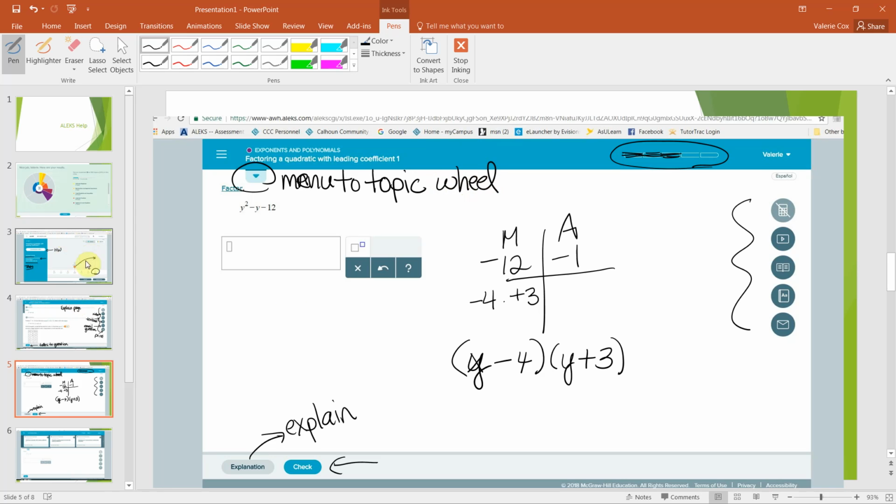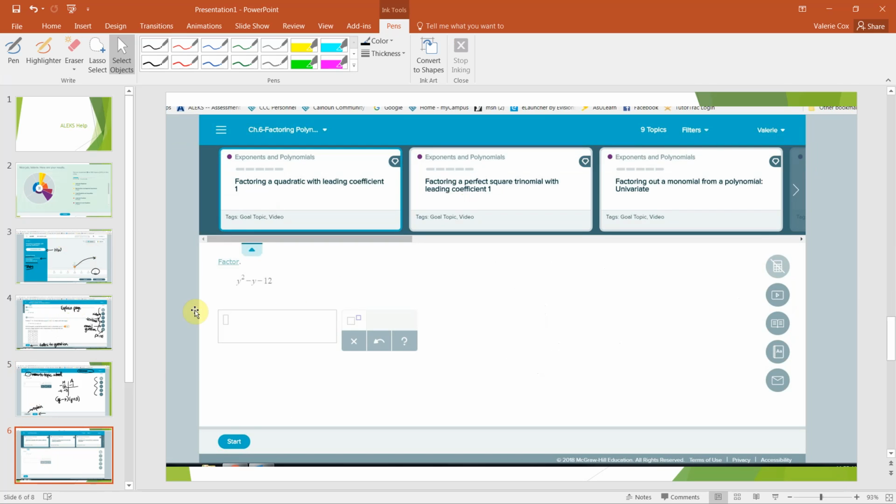So if you click on that little down arrow, you're going to see something that looks like this. It's called the topic wheel. And you can see these are the topics that exact problem was working on. Here's some other topics that I've got to finish. You can go over here and you can scroll, you can click on that arrow and it's going to scroll through topics that are available to you.